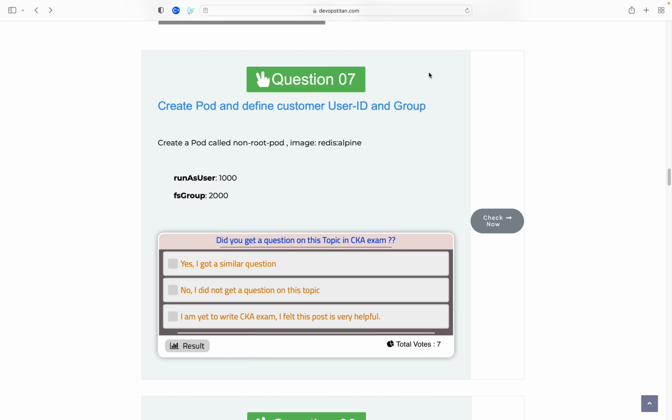So here question number 7 is to create a pod and define custom user ID and group. Here it says customer, but that will be rectified, it's a typo. So the question is: create a pod called non-root pod using image redis alpine, and you need to set runAsUser and fsGroup. These two are the values. In the question you are being tested whether you know how to use it or not. You have Kubernetes documentation you can refer to, but practice it enough that you don't need to refer to it.